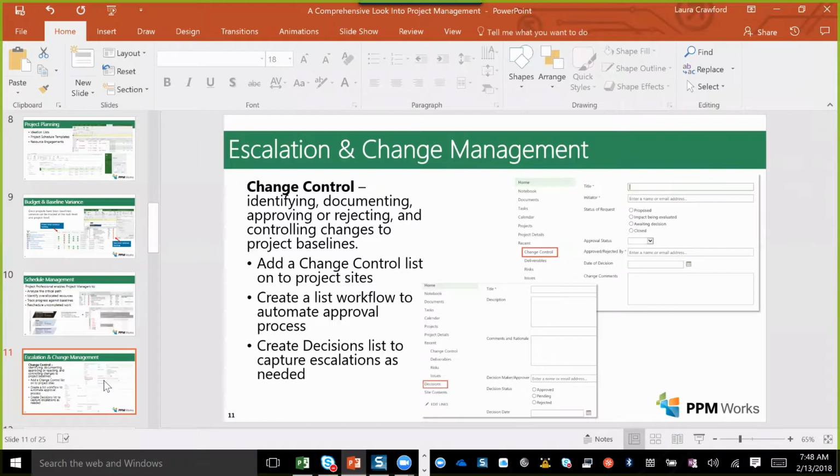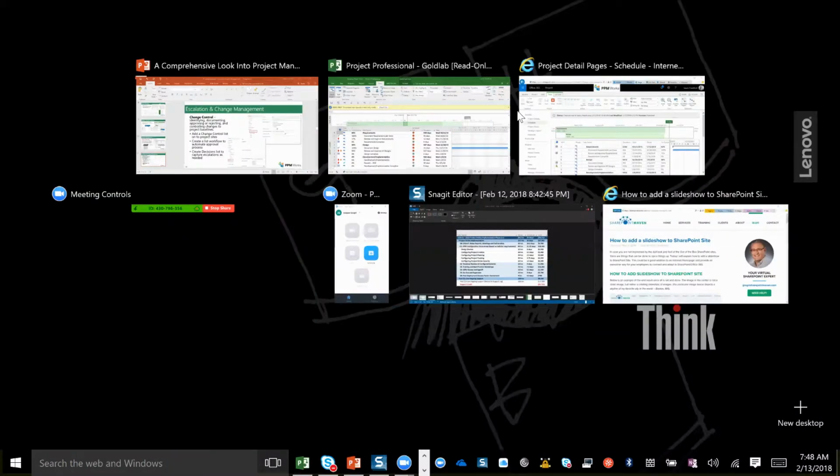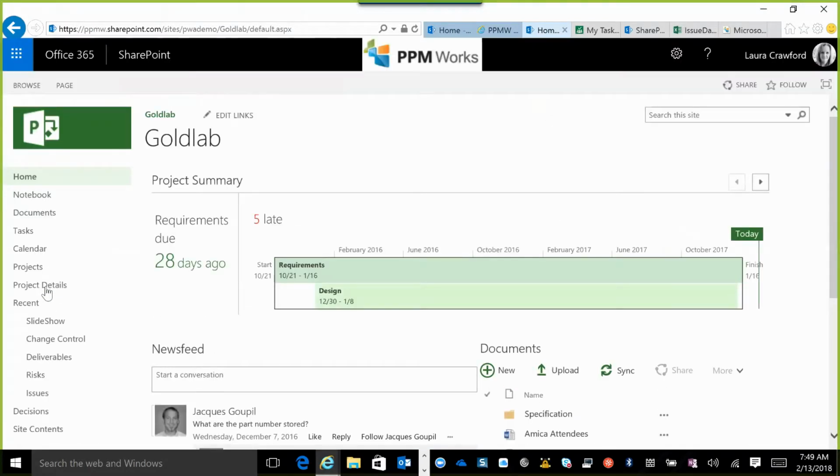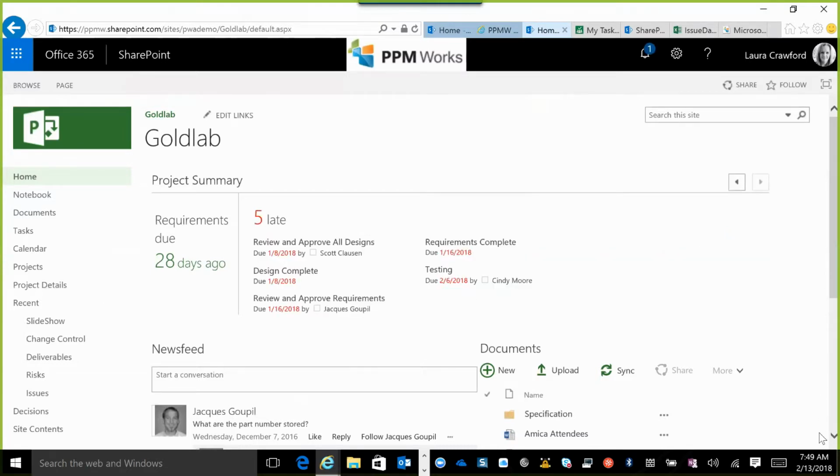Escalation and change management can actually be managed from the project site. Let me show you what that looks like. Let me go back here, and I'm going to select the project navigation so that I can go to the project site for the Gold Lab project.